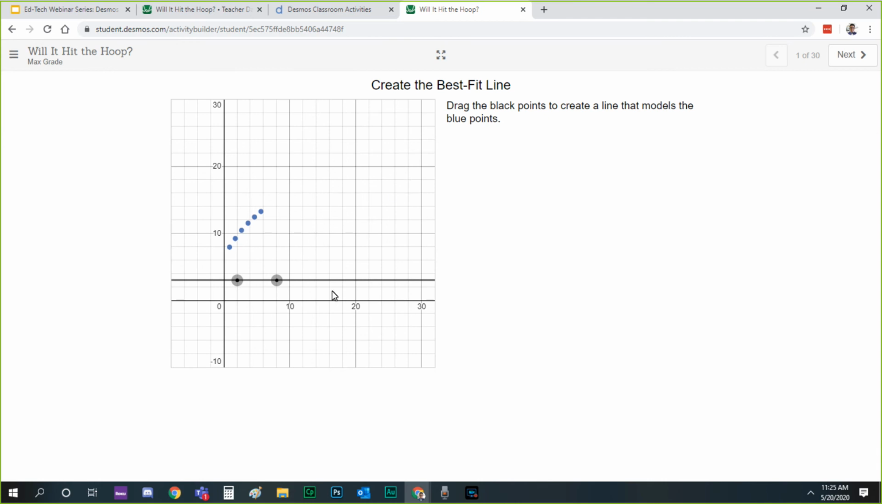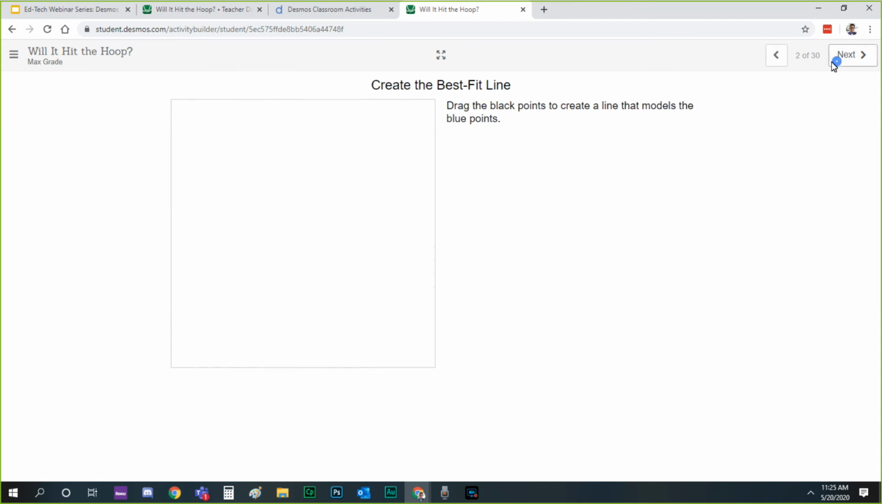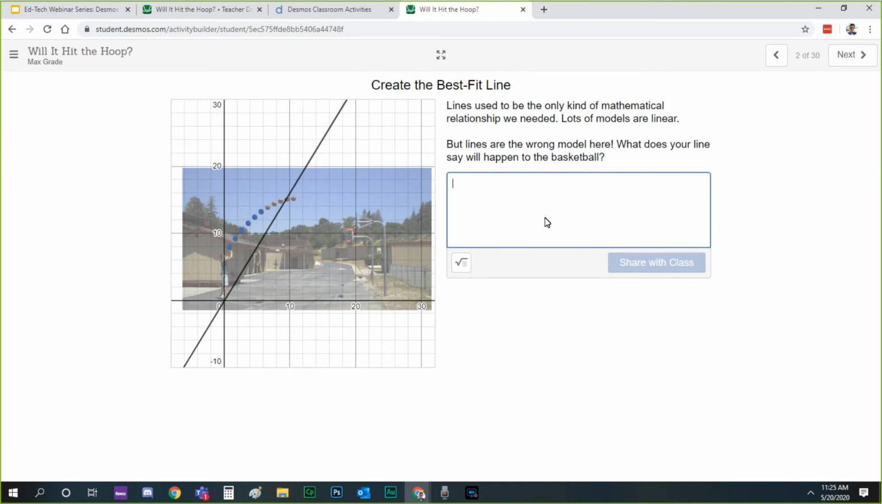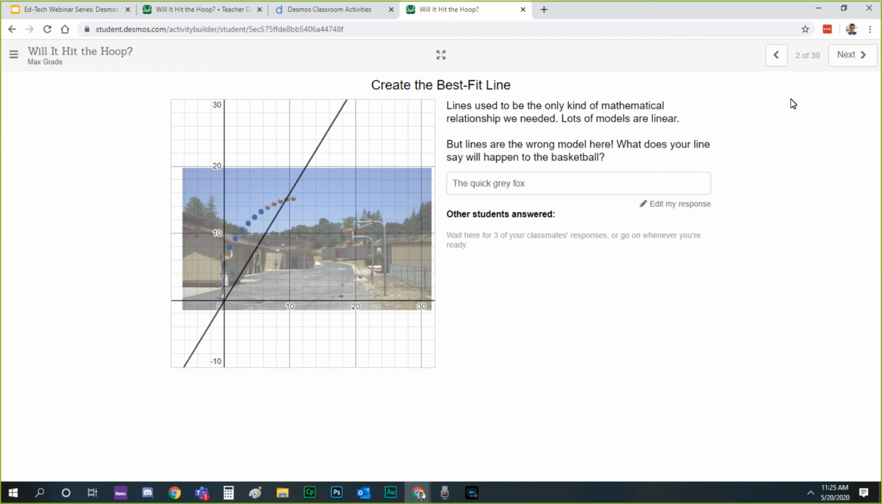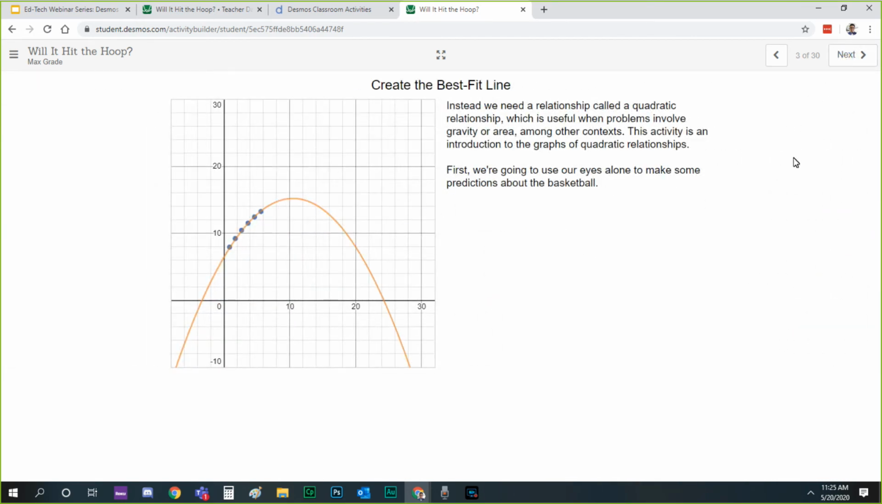There we are. And right away we can begin the activity. So I'm just going to go through, hit next. I'm going to answer things here. Put Gray Fox. Share with the class. Next, etc.